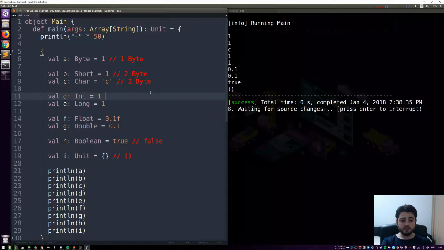So then we have an int, and an int is 4 bytes. And if you've watched my previous video, you know how to convert them into bits, right? And long is 8 bytes. For the floating point numbers, we have the same relationship between int and long as with a float and double. So we have 4 bytes for this one and 8 bytes for that one.